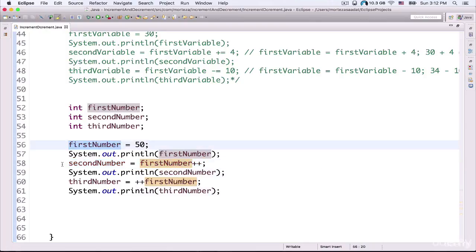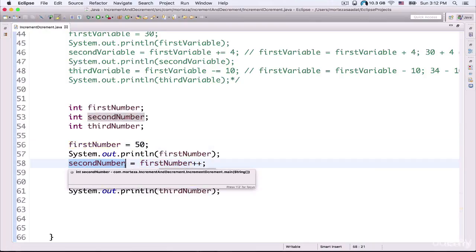In line 58, I decided to add a value to my variable. As you can see, I referred to the name of my first number variable, and at the end of my variable name, I put an increment operator here, okay? As you can see here, this is the postfix operator. I put the postfix operator here, okay? This is the increment operator. And then I assigned this value to the second number variable.